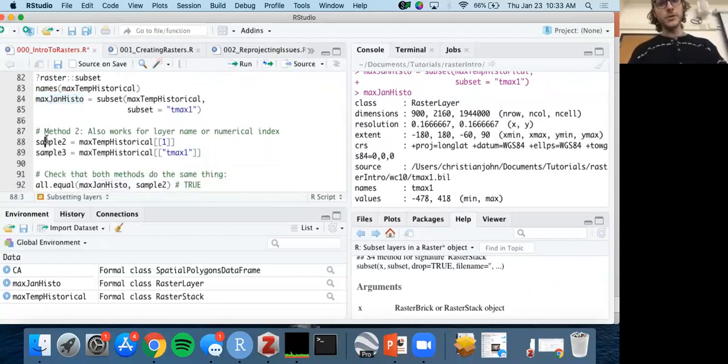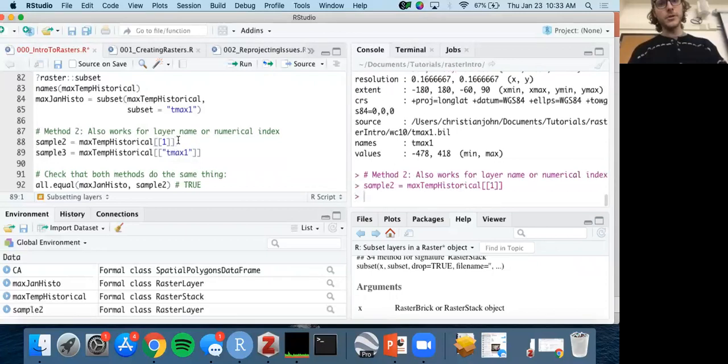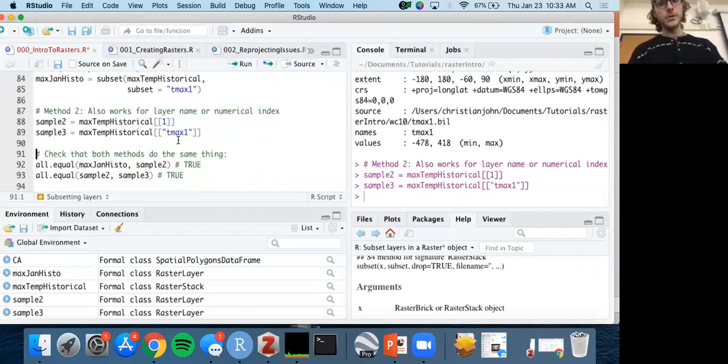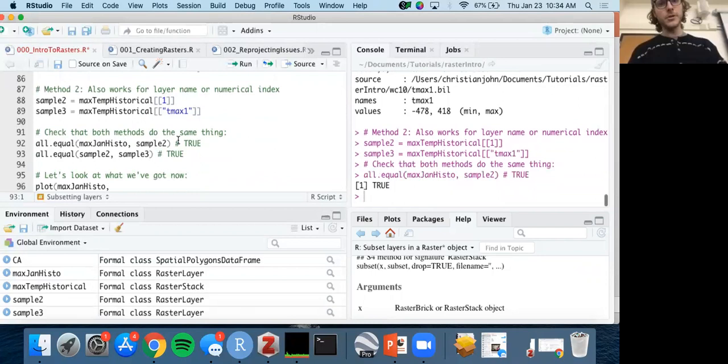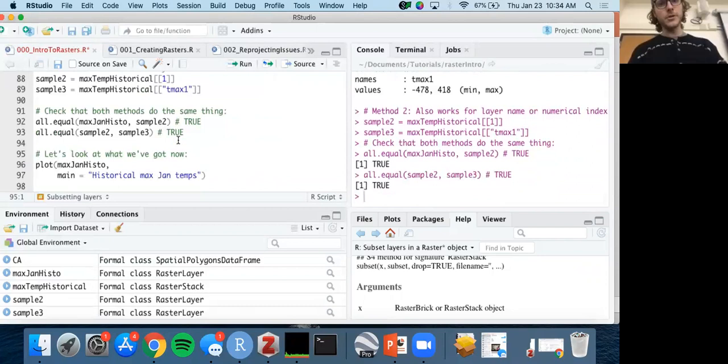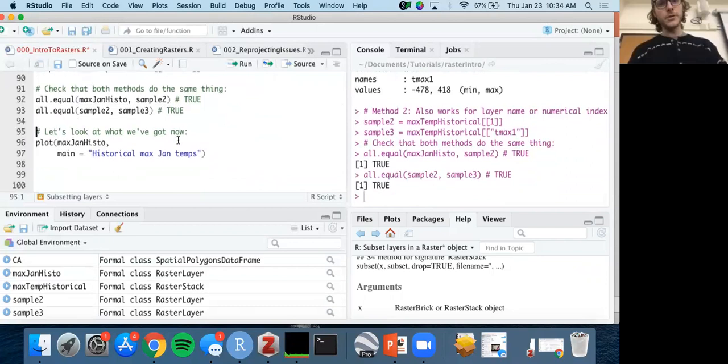We can also use this other method with indexing, so that would be two square brackets at the end of whatever our stack is. And we can use either a number or the character vector corresponding to the name once again. So there's a few different ways to do that. Sample 2 and sample 3 are those two ways of using indexing. And then we can verify that we did the same function by using this all.equal function with two different objects. And if it returns true, they are the same object. And as we see, everything worked out the same, so we can trust that any of those methods that we use for subsetting will work.